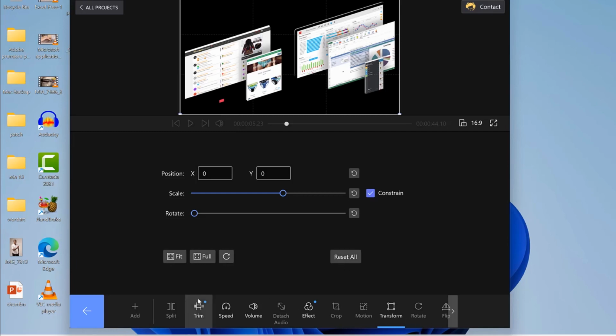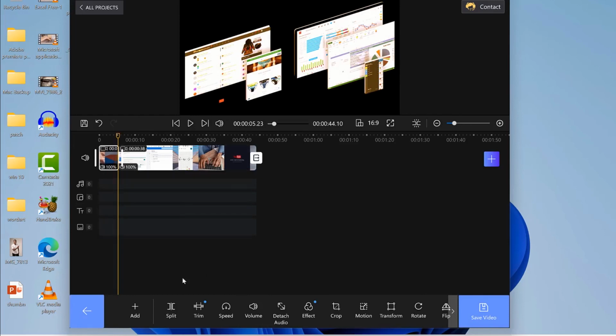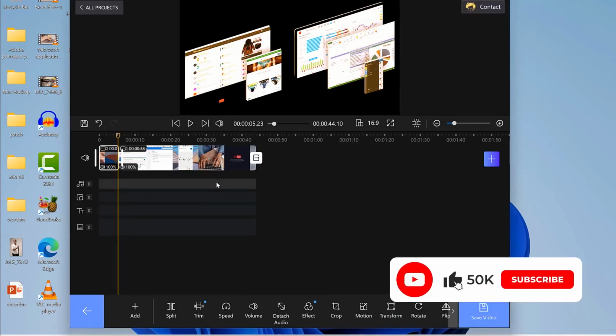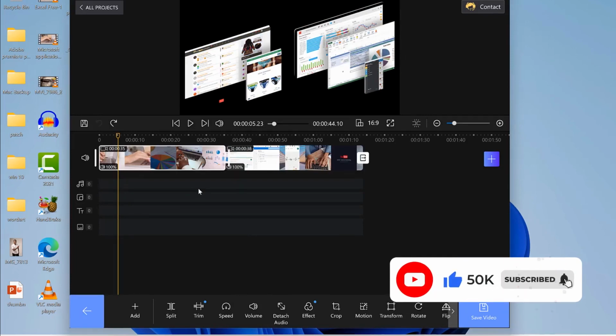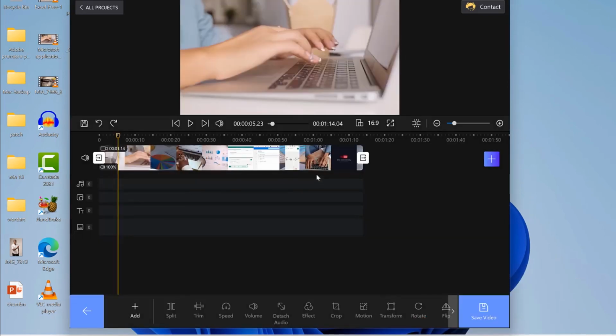So this is transform, and this is the basic editing. You can do all this within just a few clicks. So let me undo with Ctrl Z, so that we have the option to continue with our editing. So this is how to do basic editing on the clip.